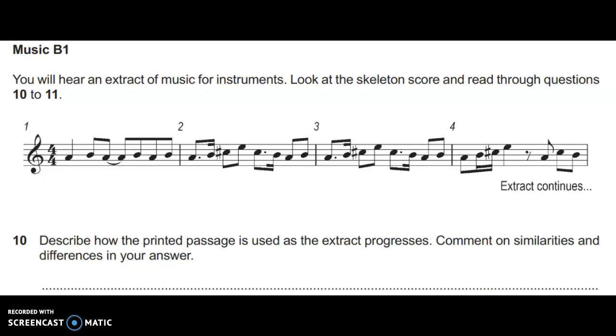Each extract will be played 4 times, with a pause between each playing. Music B1. You will hear an extract from a piece for instruments. Read through the questions now. So they will give you time to read through the questions. So the first thing, listen to whether you can identify where this is from.